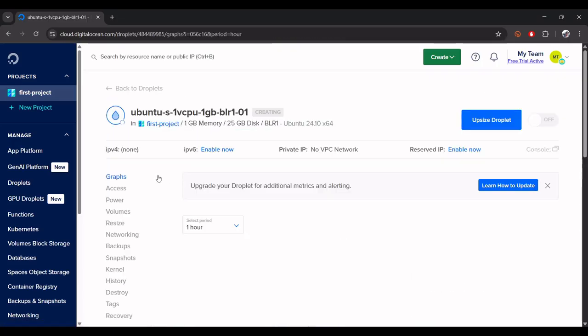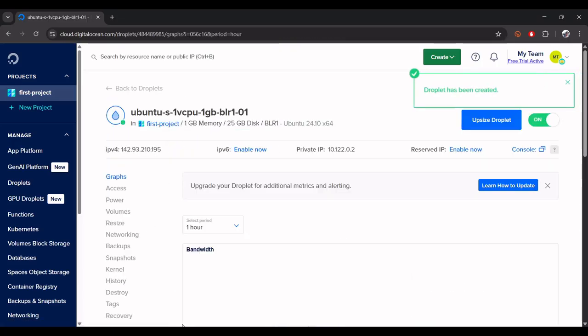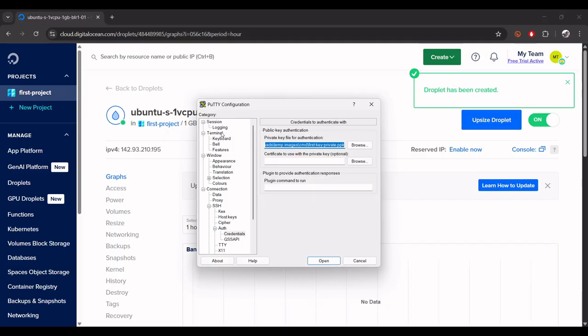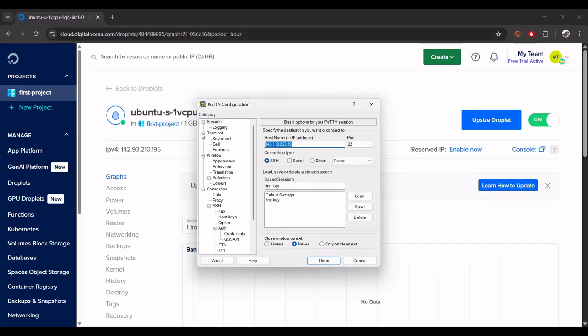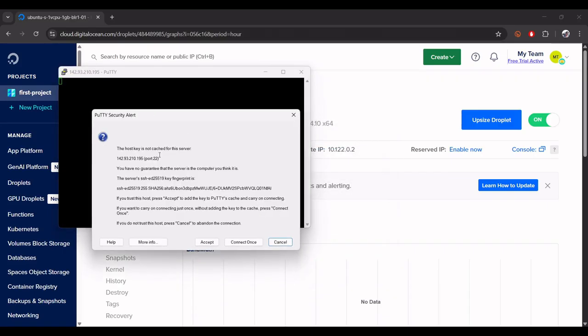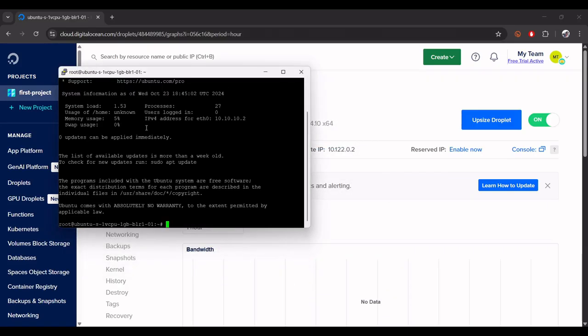Looks like this is created, and we got the IP. Let's copy this one and put it over here in the session, and let's replace this one. Okay, so now if I say open, I'll accept this one, and you see I logged in. All right, and it's working. Let me exit from this one.